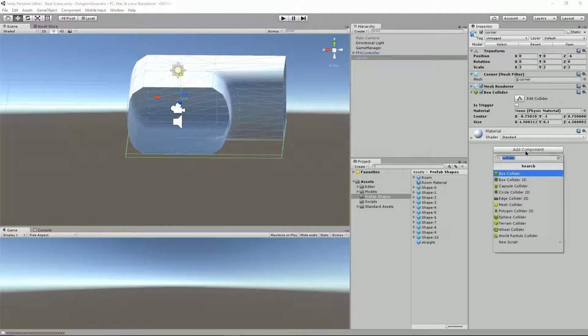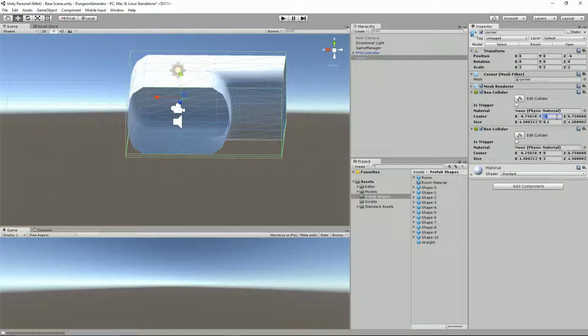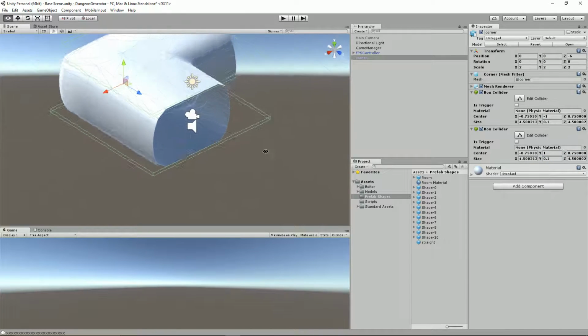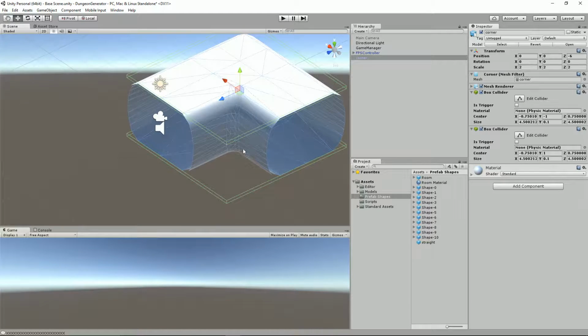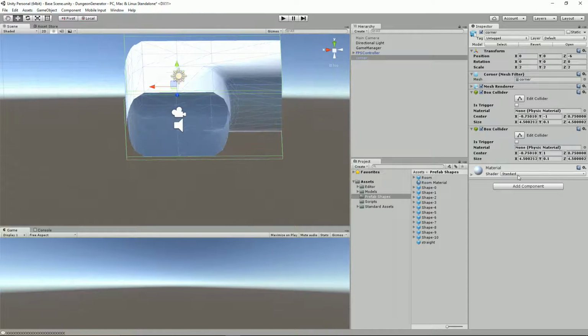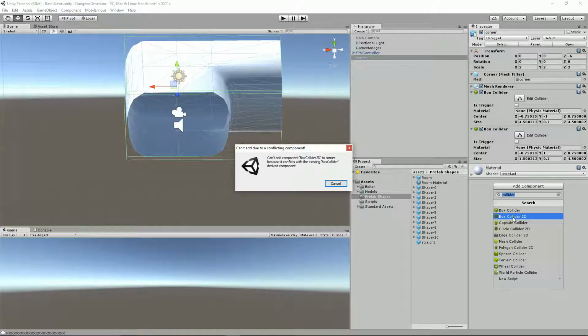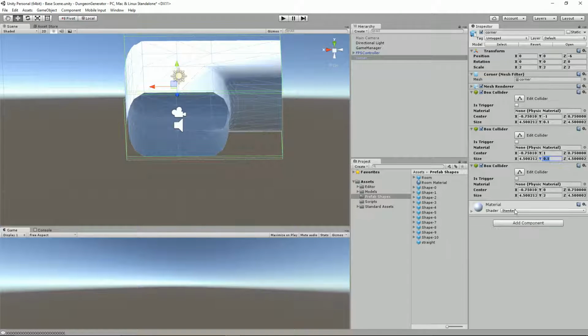And also then we'll add another component here, box collider. That's going to be 1, 0.1. That does that one. Okay, and we're going to have to add a few here, aren't we? We're going to have to make this one of these sort of half the size. Add component box collider. Can't add the component box collider 2D. No, I didn't want to add box collider 2D. I wanted to add a box collider.